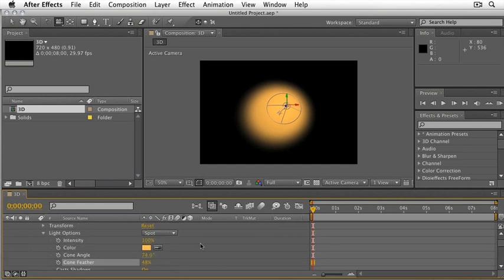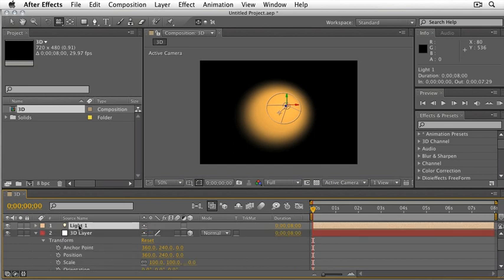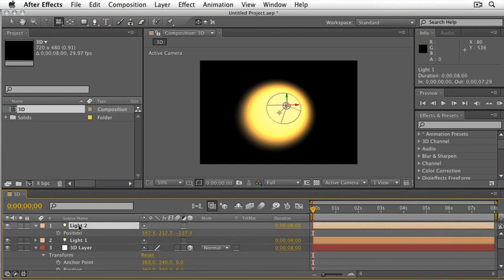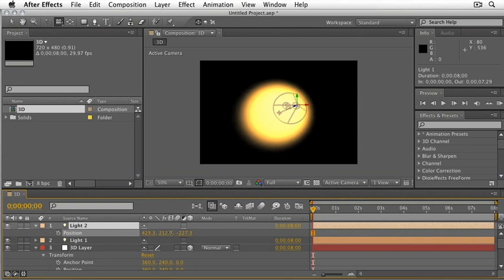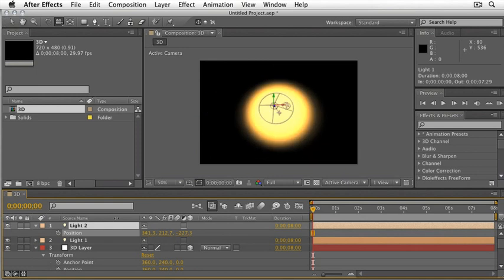I can also add more lights, and they will interact with each other. I'll collapse this light and I'm going to duplicate it. To duplicate a layer is Control or Command D. Now I have two lights that are identical. I'll press P for position and I'll move this one a little bit. I want you to notice that as I scrub this number, the light itself moves, but where the light is pointing towards is not moving.